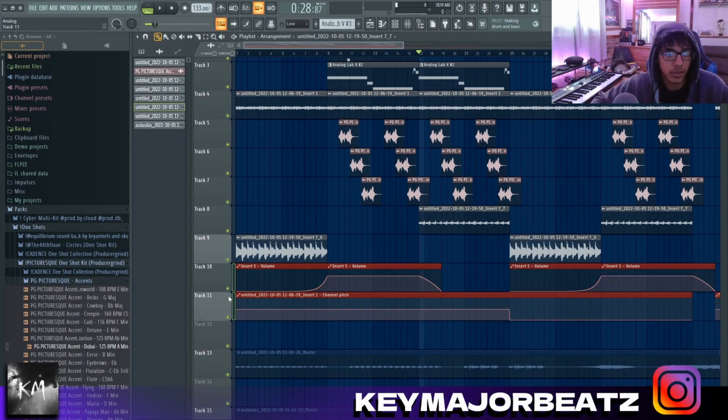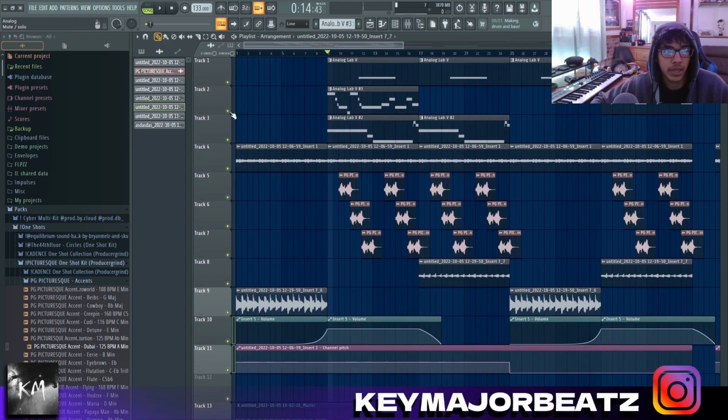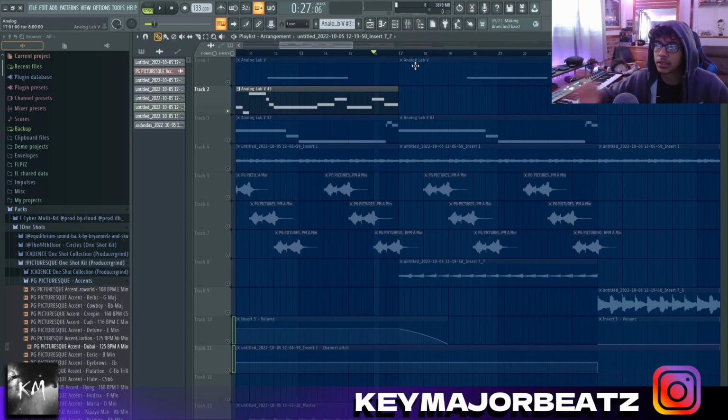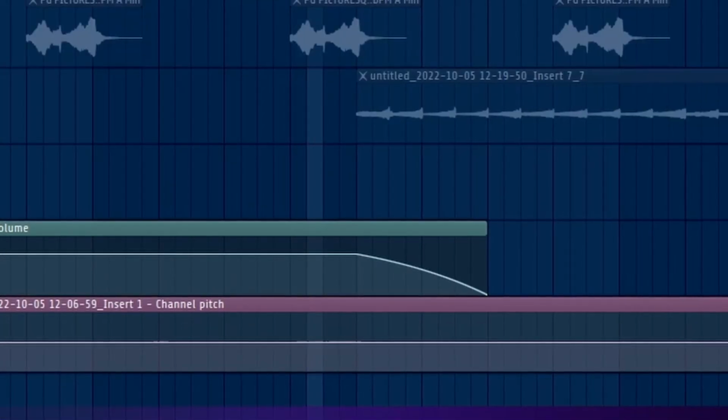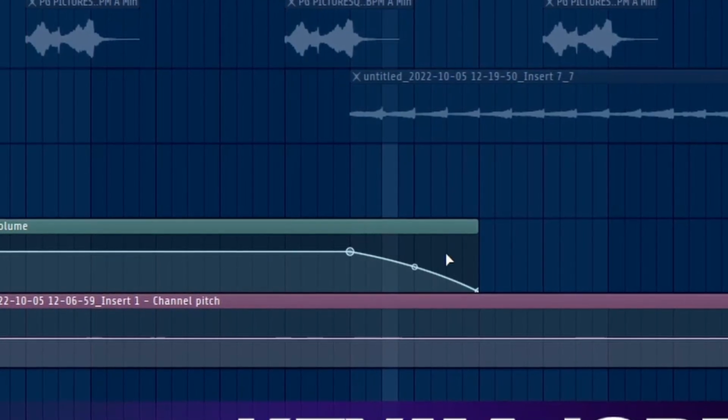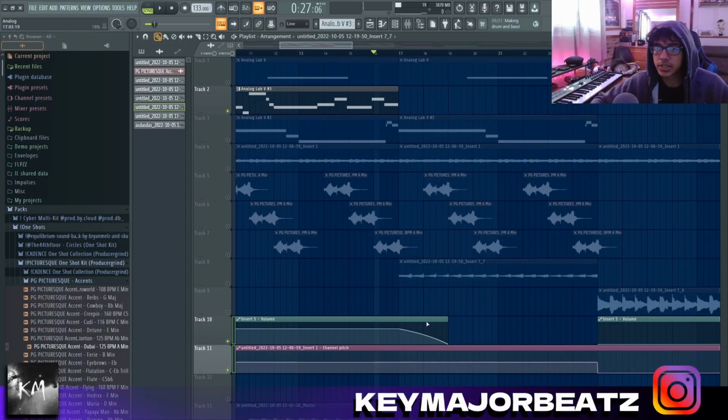The last things I added were these 2 automation clips right here. The first one was the volume for the original lead. For some reason, when the note would stop playing, the lead would just play forever, so I created an automation clip to help it fade out. As you can see, it just kind of fades out.